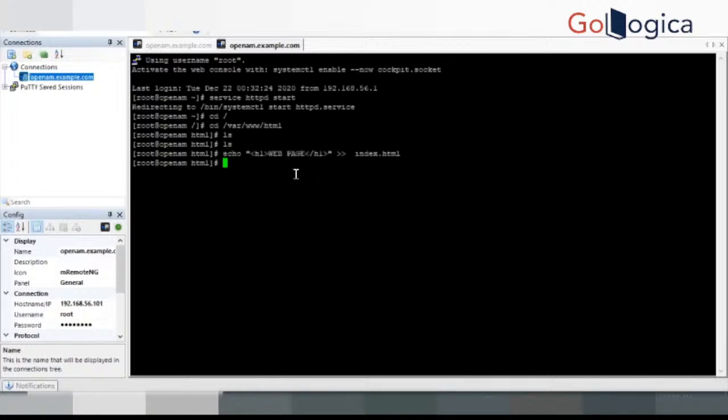I'm unable to open Putty. I've started from VM box, but I'm unable to open Putty. I don't know why it's throwing error. Okay, we'll fix it later.